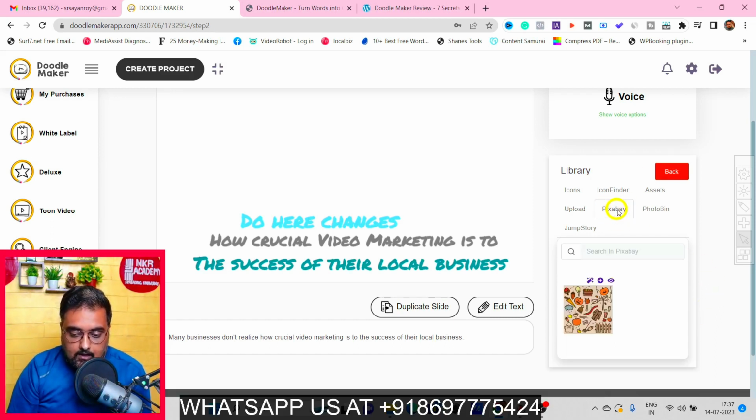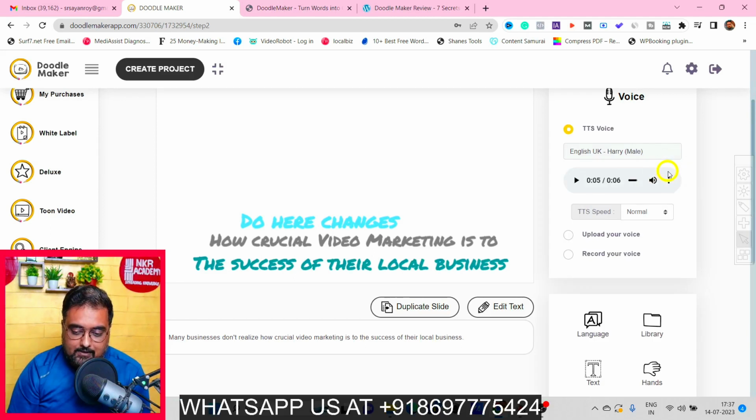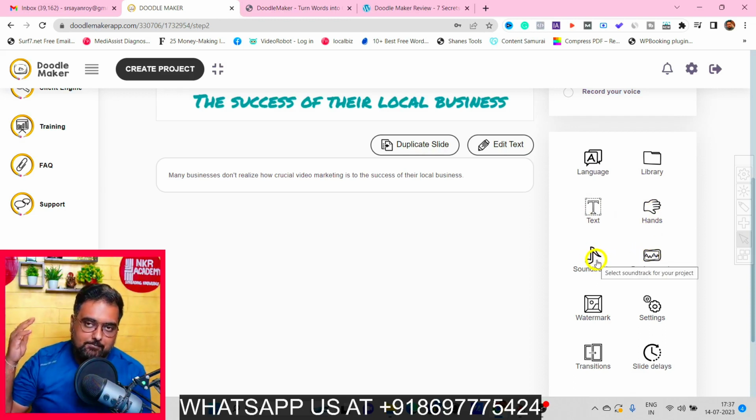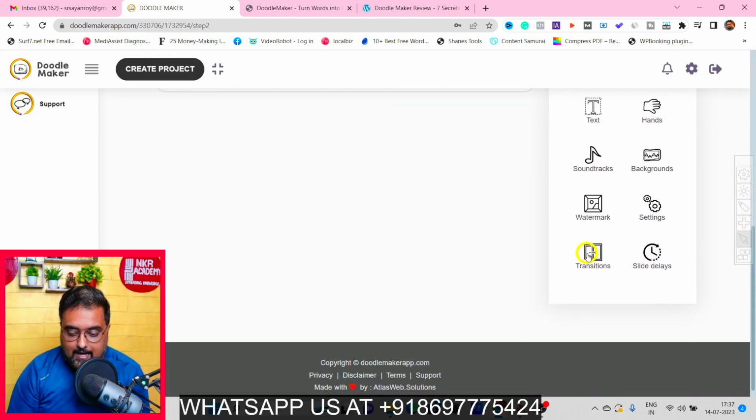Then it also has got integration with Pixabay and Photobin and Jump Story as well. So you can actually go ahead and upload anything and everything from within this. Then you can add text to it as well. You can add hands to it, you can add backgrounds to it, you can add soundtracks to it, that is background music, right? You can even add watermark, and in between slides you can go ahead and add transitions.